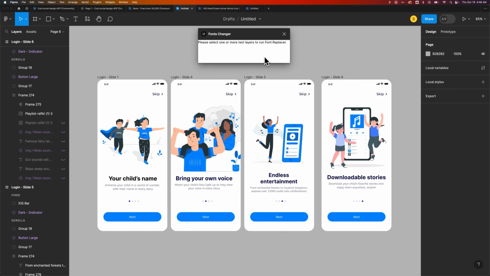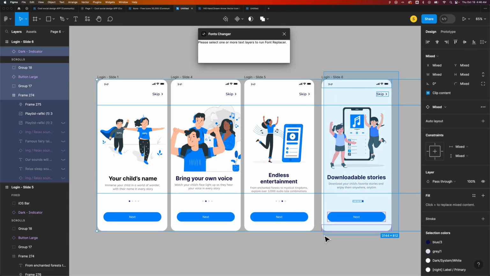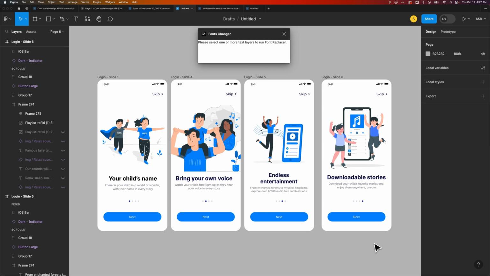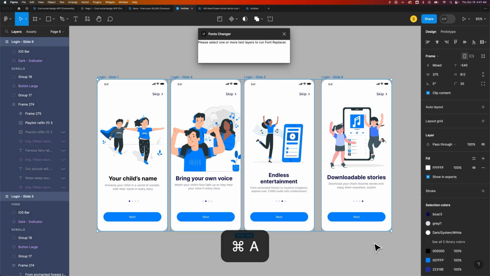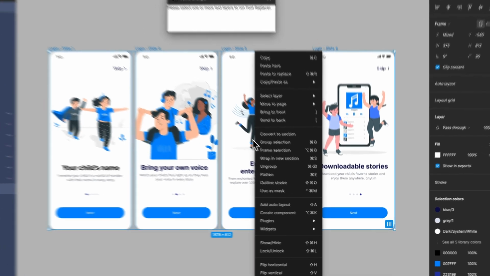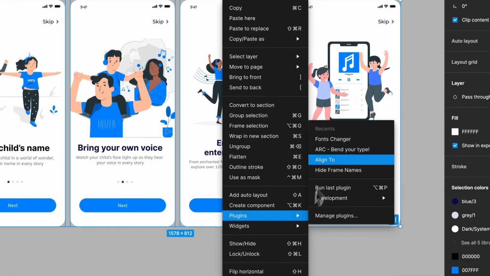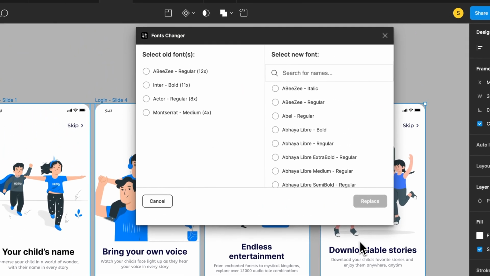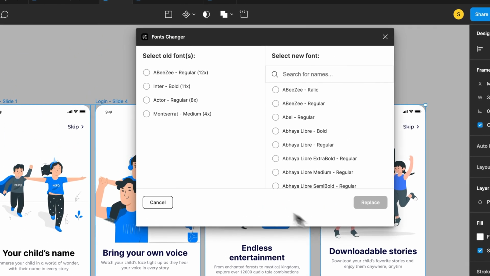So select whatever elements you want to change the fonts of. You can select one artboard, one slide. You could just press Command or Control A and select literally everything in your document. And then right click over the top of that and go back to plugins and run that font changer plugin again. Once you have a selection, then the font changer plugin will see all of the old fonts and be able to allow you to replace them with new fonts.